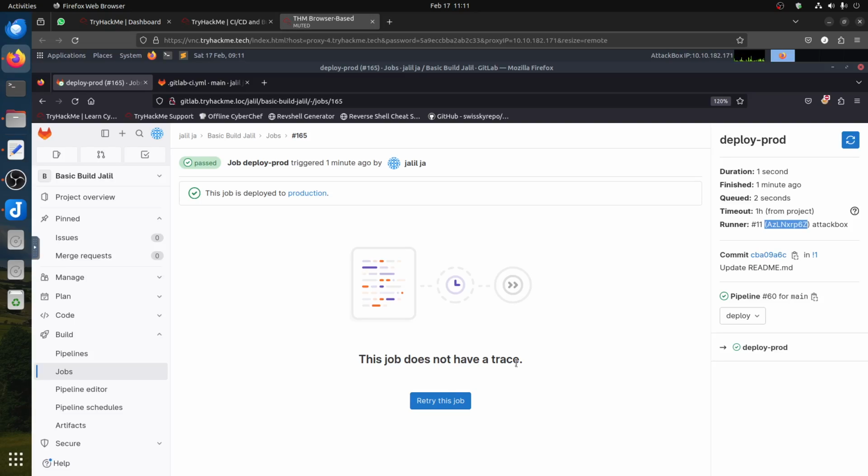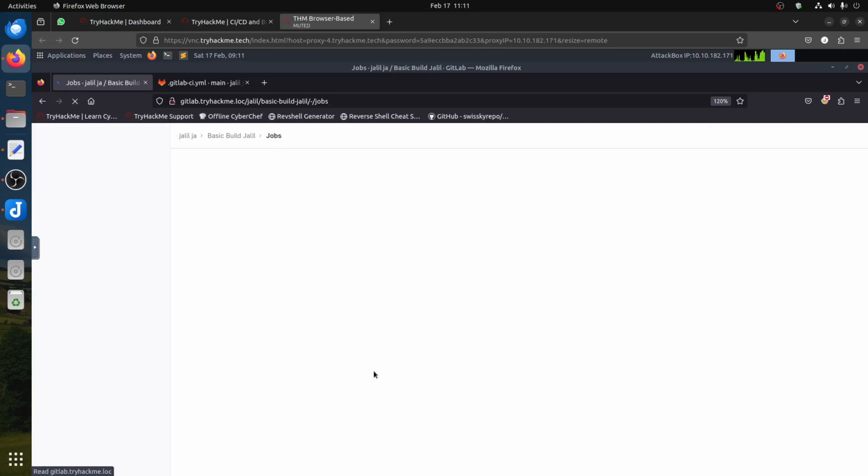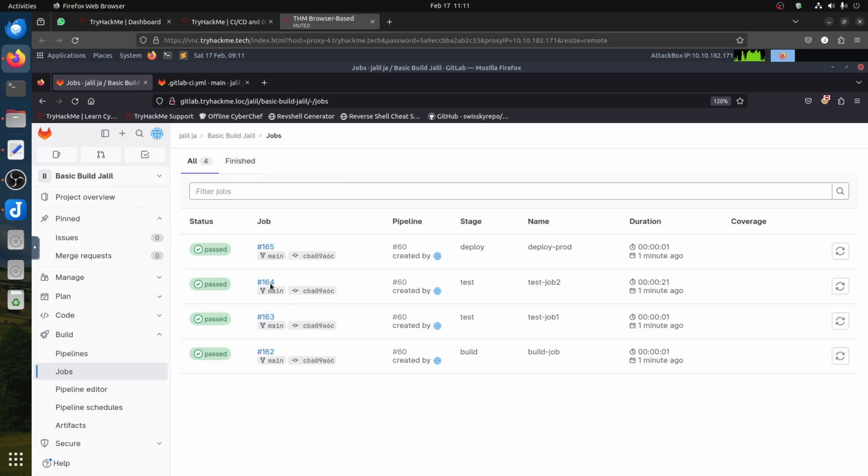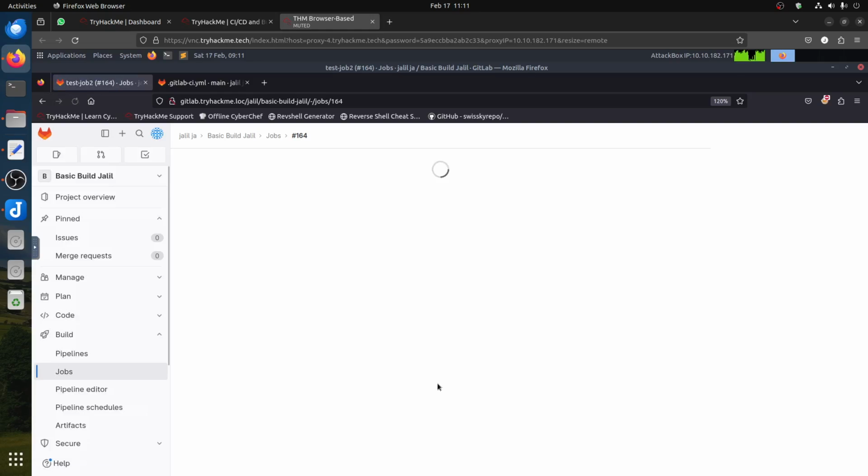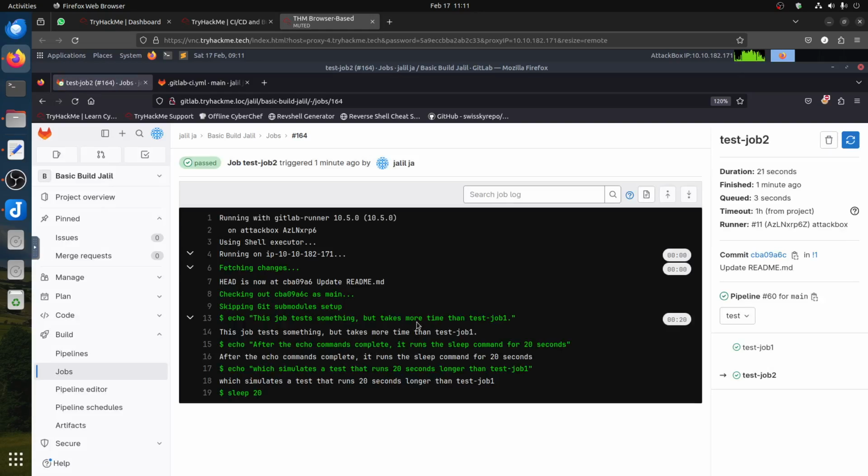This job doesn't have a trace. Why doesn't it have a trace? To deploy directly to prod, commit at 165. So let's see the 64. What is it doing? Okay, okay, that's the runner. And Z6. Oh, an otak box. This is our runner. Why are there two different numbers? AZ. Oh, they're not. P6. Why this Z at the end? Good question. I don't know.